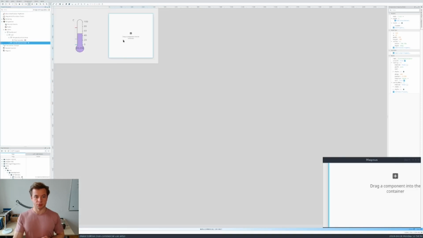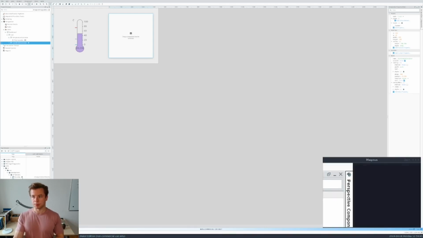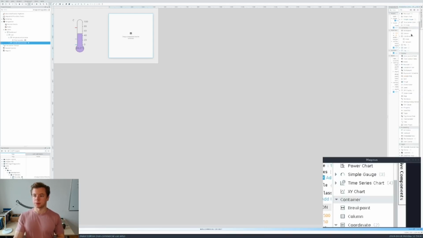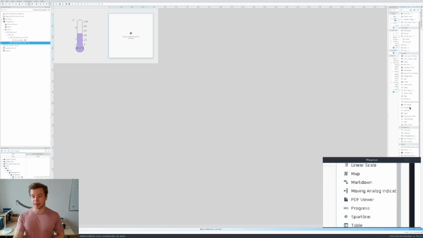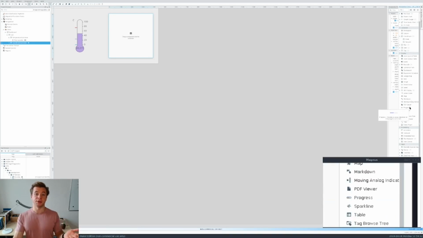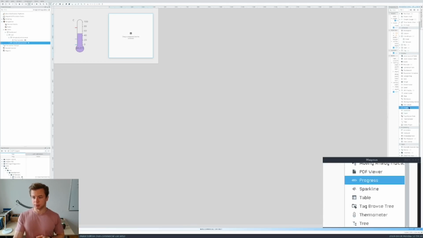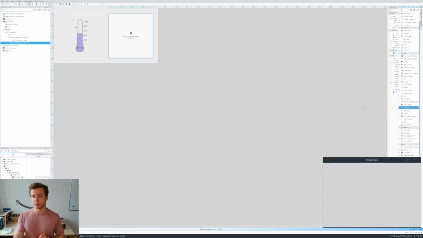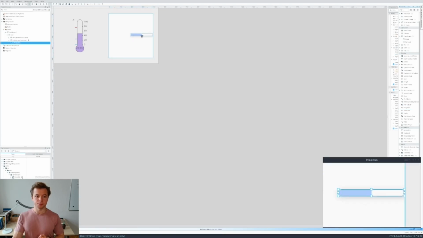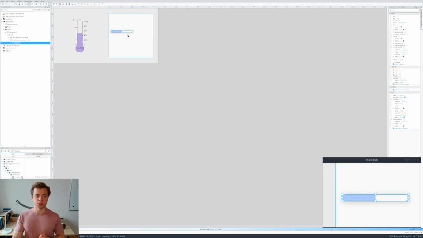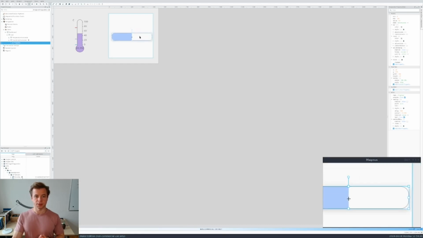Let's select the humidity container by double clicking on it. So now we can drag a component into this container. I'm going to the right, the perspective components window. And given that the humidity is a value in percent, so it's between 0 and 100, I think I will use a progress bar. So let me drag this progress bar into the container, fix its positioning, make it a bit bigger, like that. I think that looks nice.